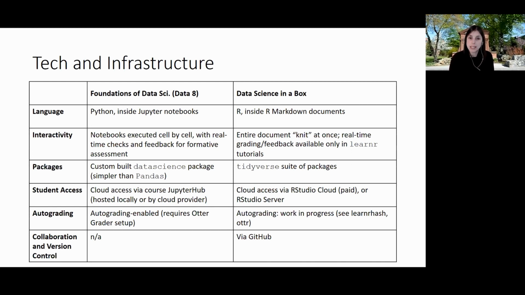Data Science in a Box is done in R, and similarly, it's not done with R scripts, rather it's done inside R Markdown documents. So each of these has a different language, but it's similar in that what's outputted is a nice document. It looks like a report, which has code cells, shows the output of those cells, things like plots and tables, and has narrative for the students to answer questions or perform analysis. The interactivity works a little bit differently between these.